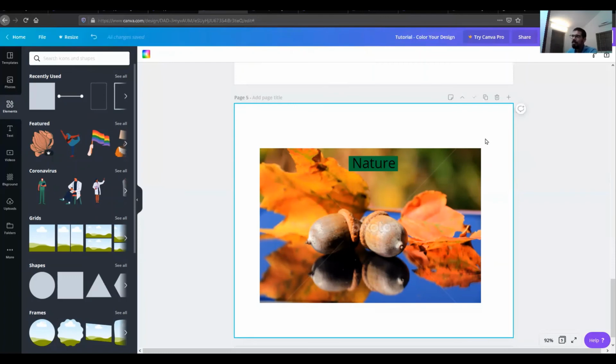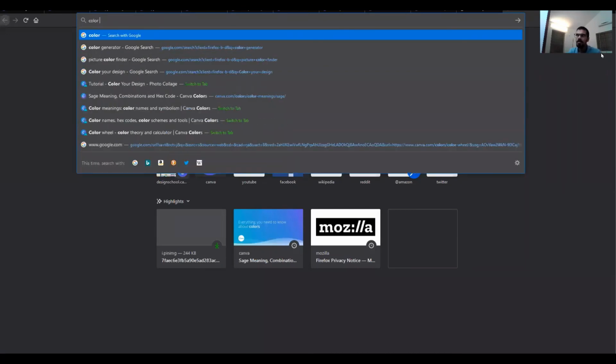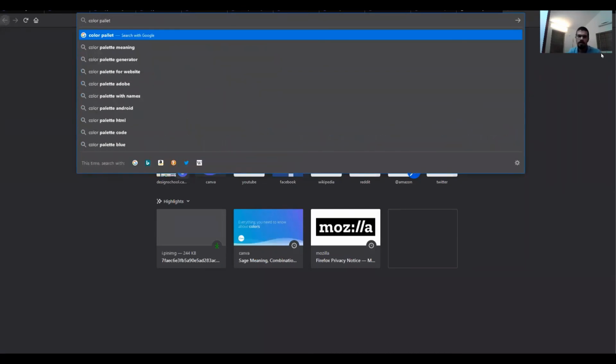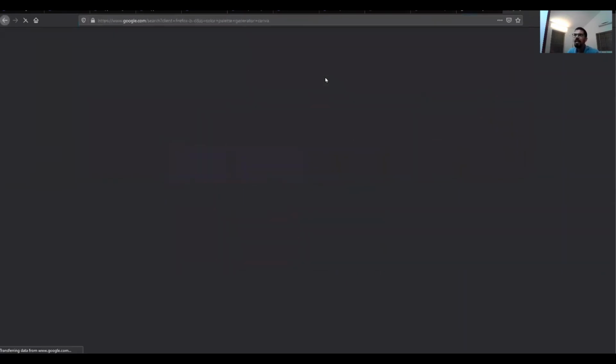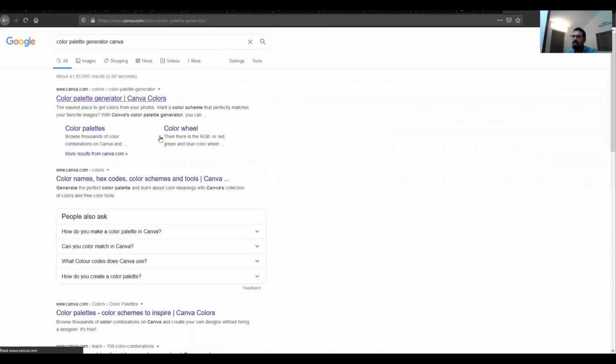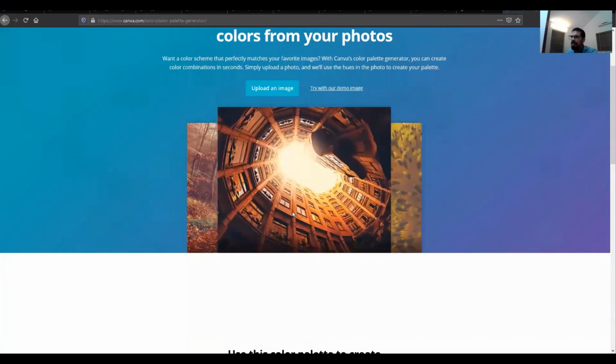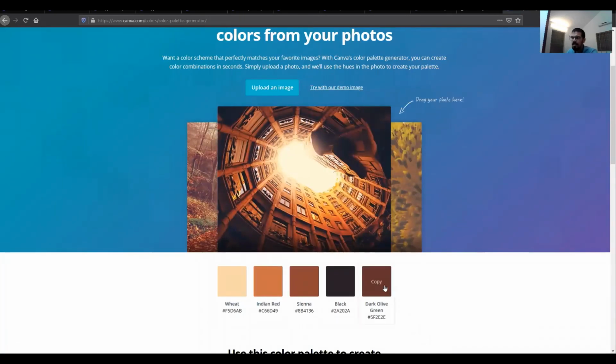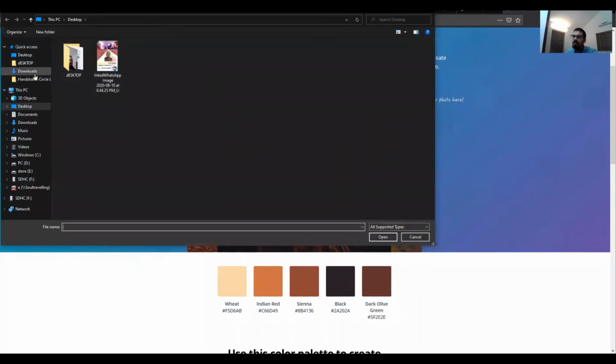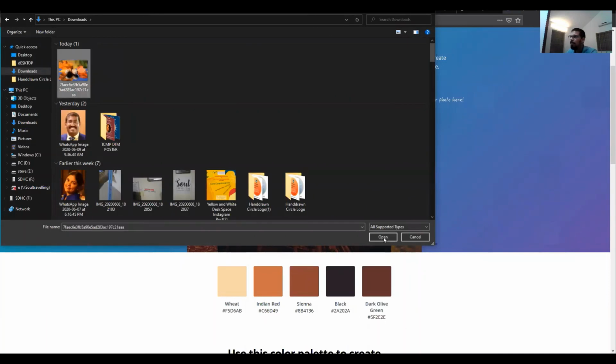The quickest way to do it is by using this tool called Color Palette Generator that Canva provides. So when I click on the color palette generator that Canva provides, what they do is they will give you a series of colors along with their hex codes that already exist in any image. For example, let me upload this image.